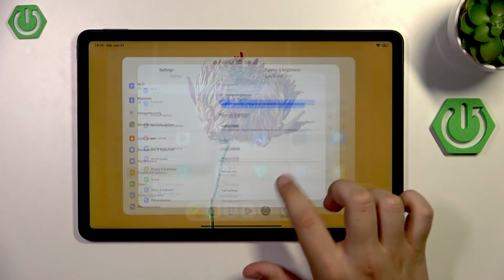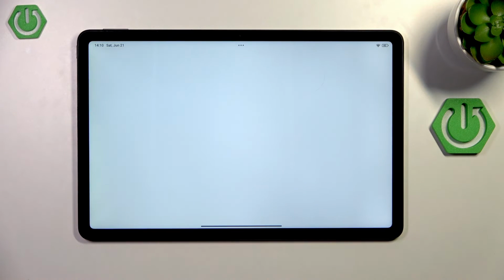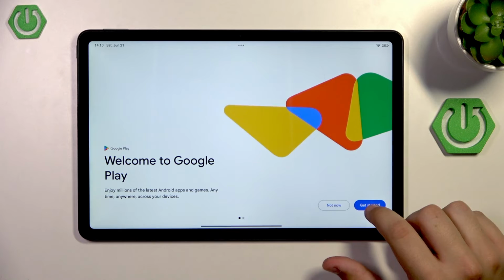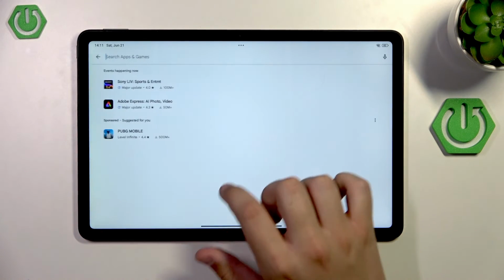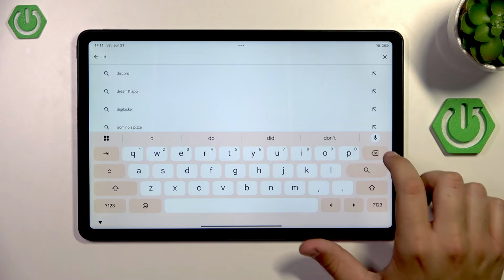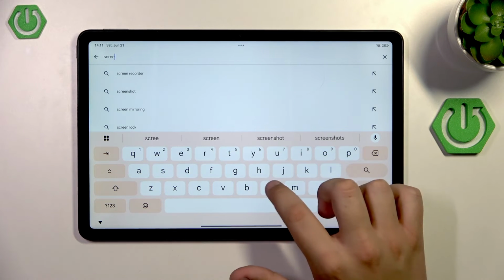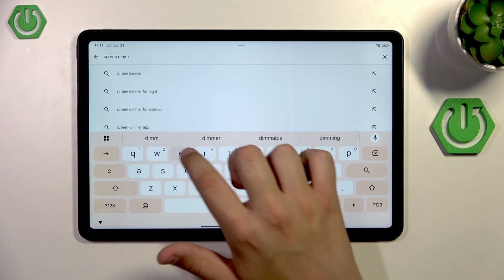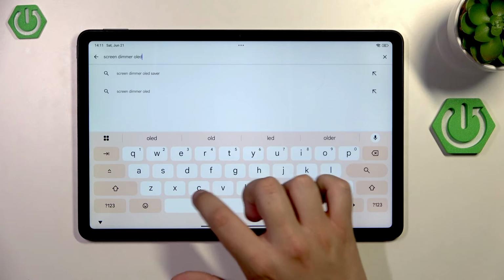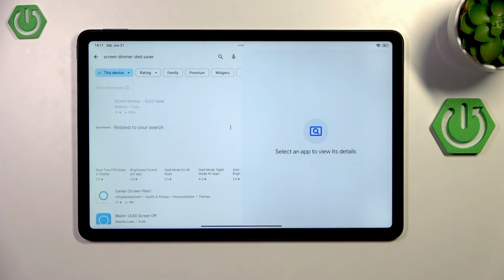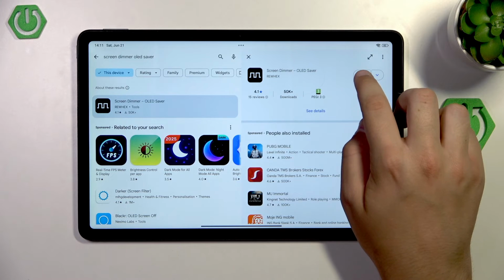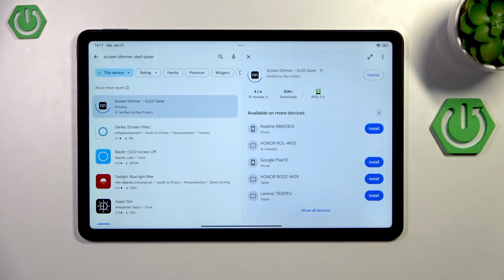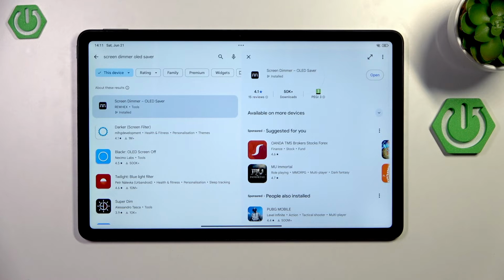So we need to go to Play Store. Now go to search and search for the screen dimmer OLED saver, and now it's this app right here, the first one. Click install. It's about 2 MB, so it doesn't take a lot of space. It's gonna install very fast.